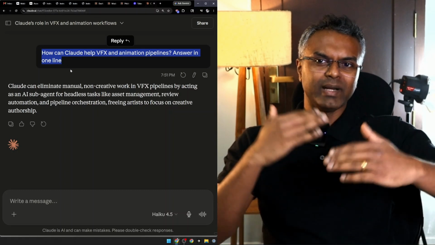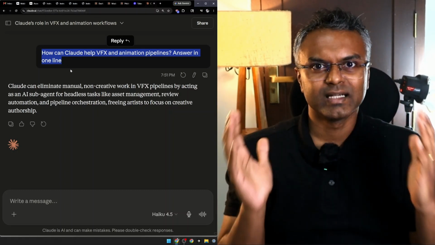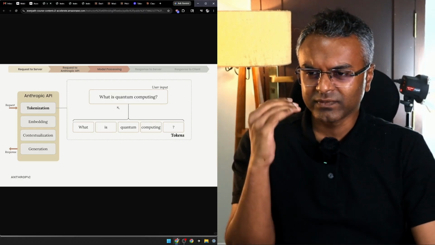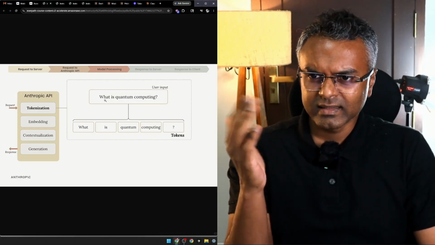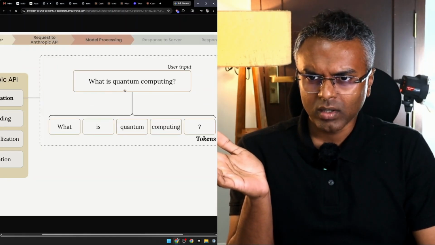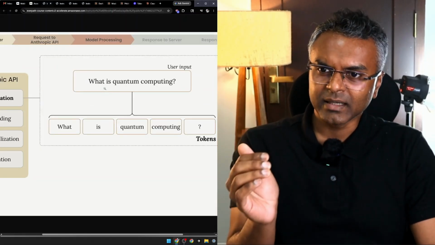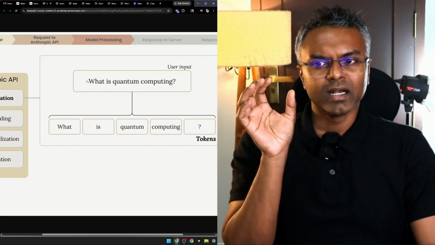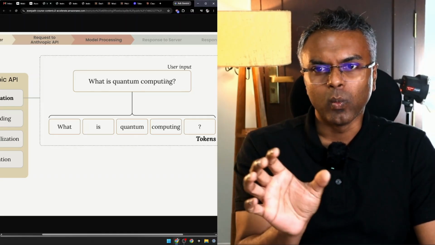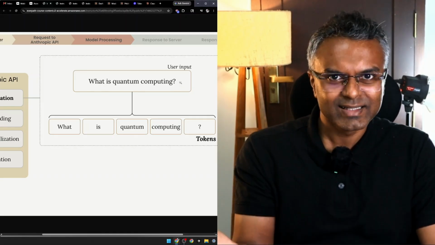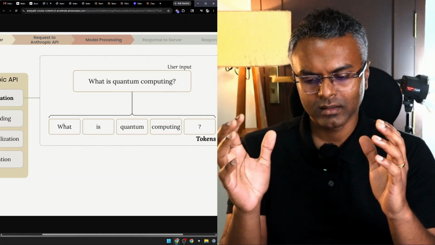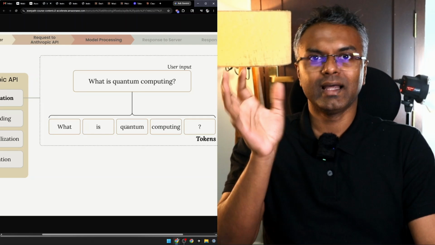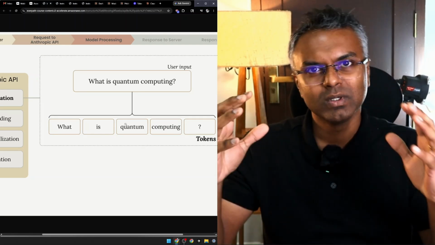So let's break this down a bit further to understand tokens. Here's a diagram that can help us understand this. The first step that happens is, let's say for example, the input is what is quantum computing. As a first step, the user input is broken down into these tokens. Now, a token is not an individual word in the sentence that you have given. A token is basically a clumping of characters based on how the LLM provider has decided to clump things up.